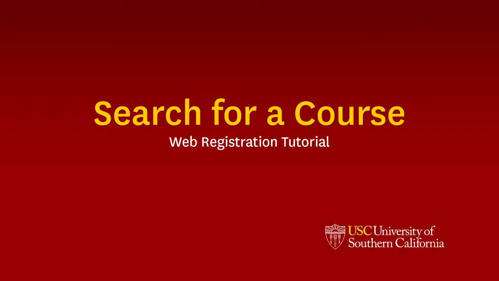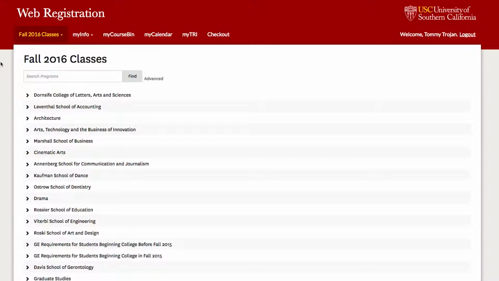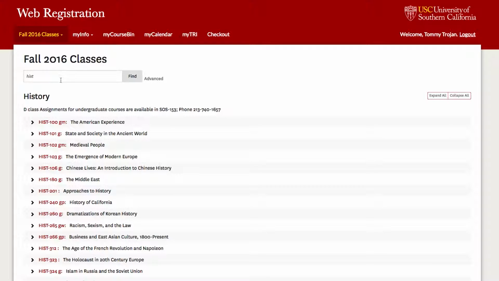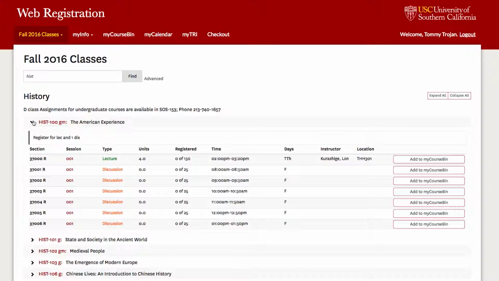This tutorial will show you how to search for a course. To search for a course, click on the Term tab on the top left of the navigation. Enter a course by prefix in the search box, for example, HIST, and click Find or hit Enter. A list of search results will appear. Click to expand the window and view the course details. From here, select your desired course to add to your course bin.